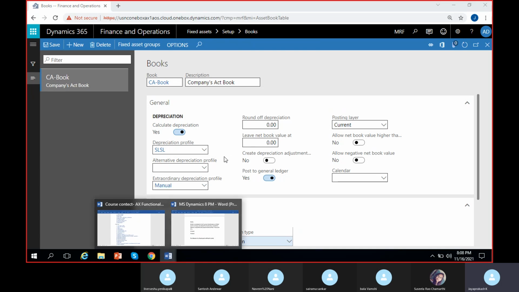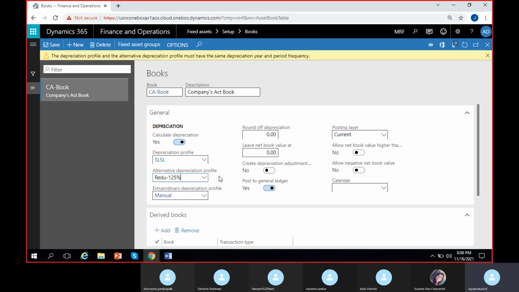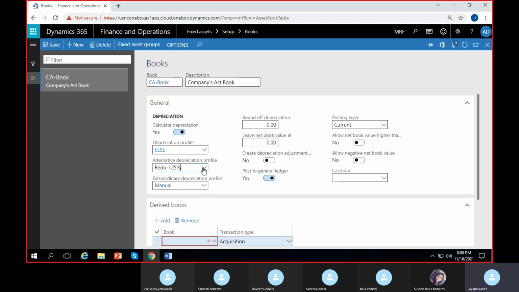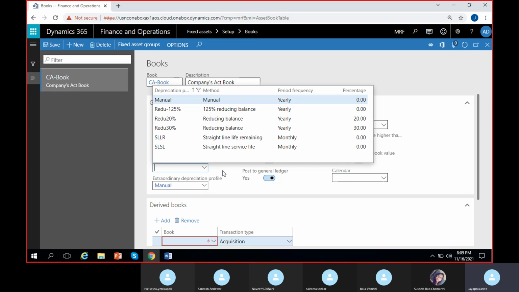Actually, you can give a different depreciation profile here, like the 125% method, reducing balance 125. We must have the same depreciation year and period. This is for yearly we have taken, right? So that's why it is showing. Normally I'll take anything else like monthly, but we don't have any monthly depreciation.